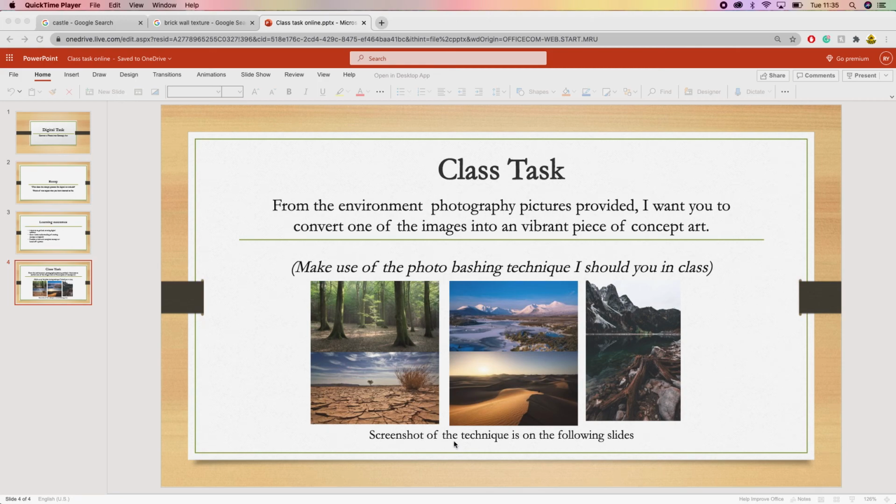The screenshot that I did say on the presentation is something that I won't do. I'll just kind of record a quick tutorial on this technique so at least you guys can go back onto it.